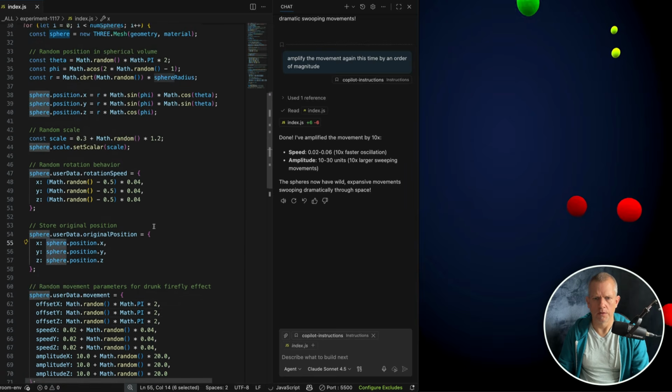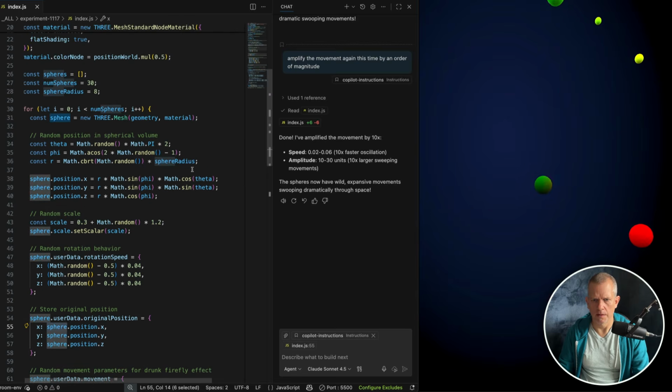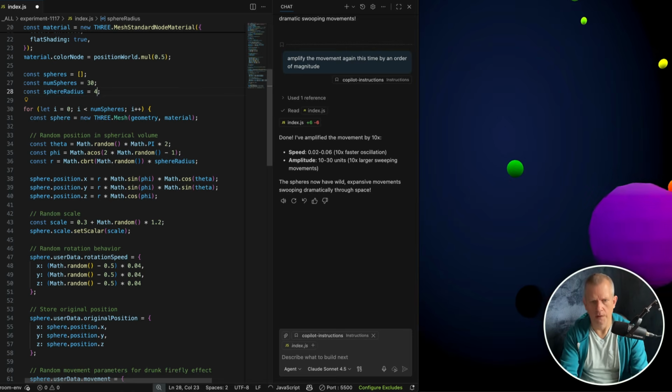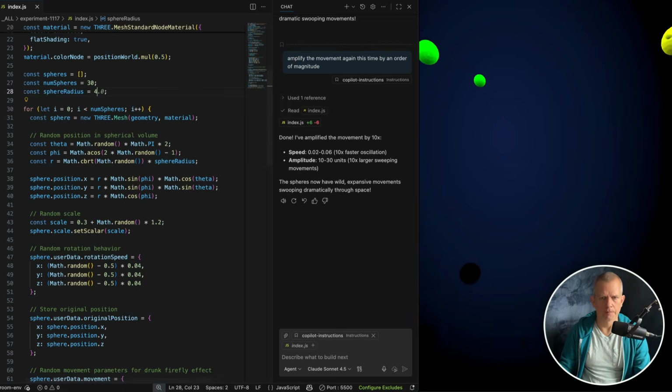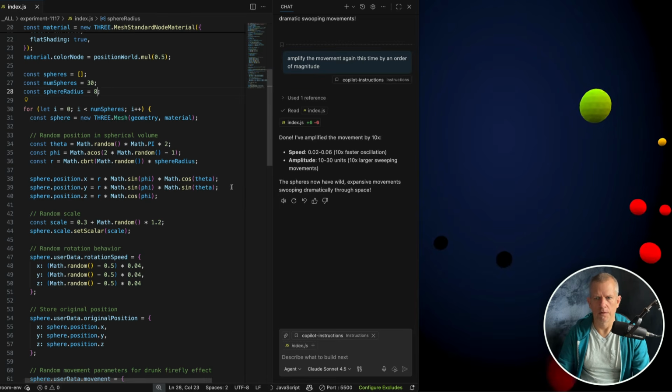Original position. Phi and theta. Oh, sphere radius. Here we go. Reduce the sphere radius. Thanks for creating that. That's not working at all. They should be all overlapping right now. That sphere radius does not work.